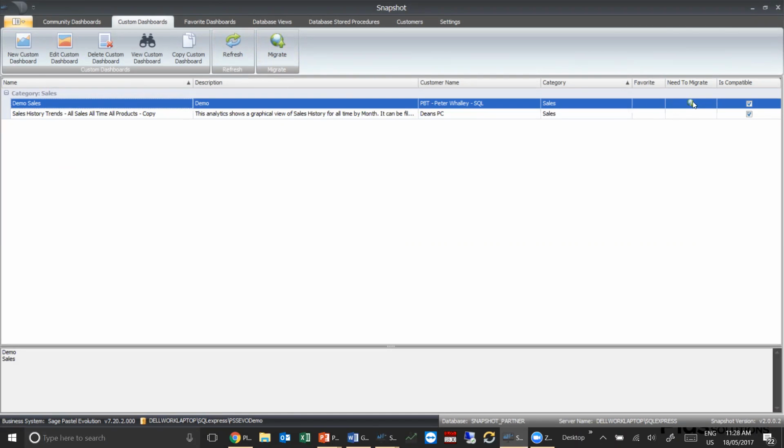The other thing that is handy about the migration side of it is you can be working on a dashboard and only when it's finalized and ready, do you then go and migrate it. And that's it for the partner version. Pete, back to you. Good stuff, Dean.